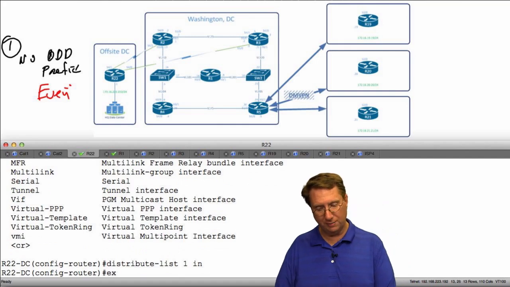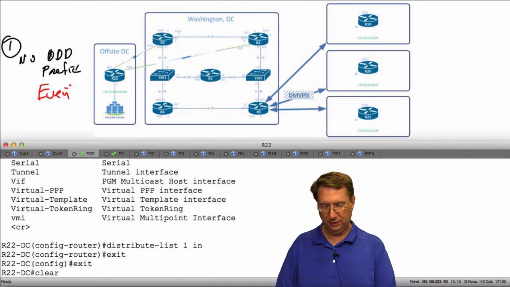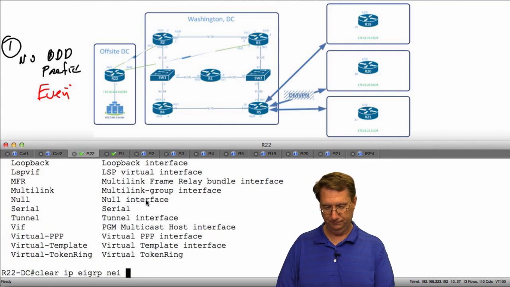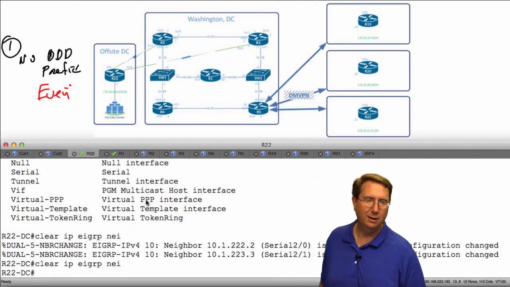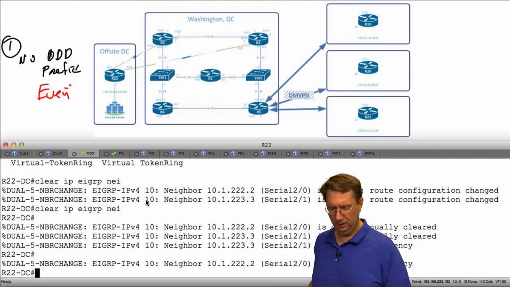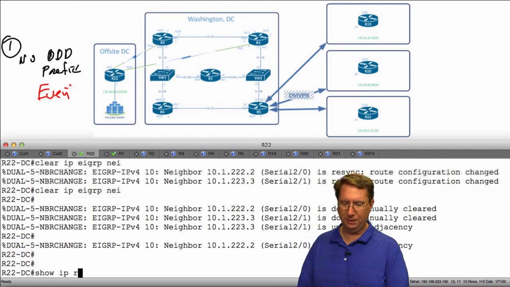So let's see, it should clear my connection. Clear IP EIGRP neighbors. Oh, cleared it anyway. I'm always so impatient. I apologize for that. It's difficult for me to just sit here and wait. Now let's take a look at our routing table. Show IP route.